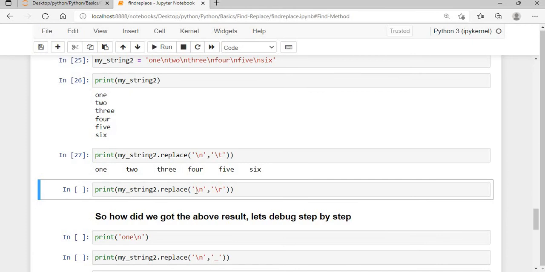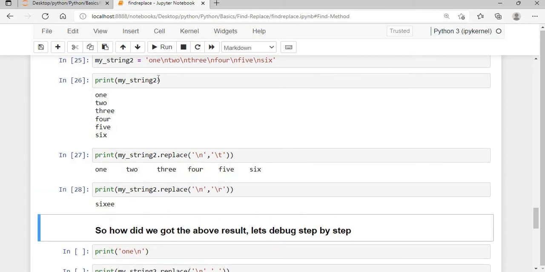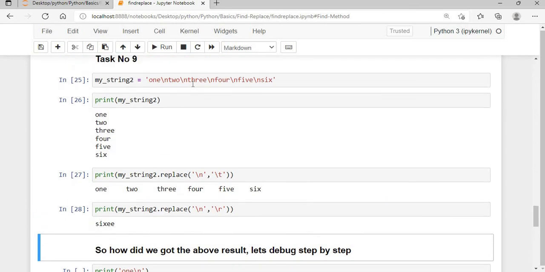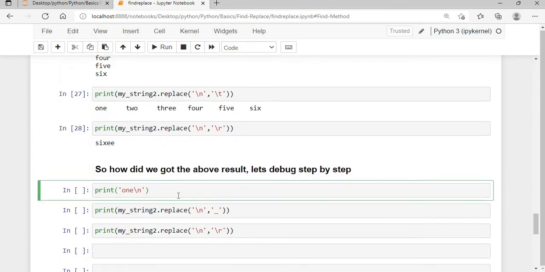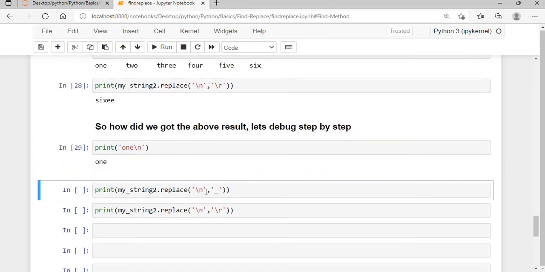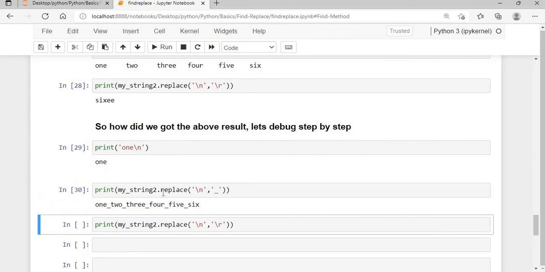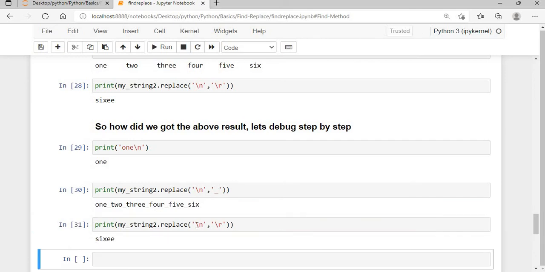After this, what if I replace this \n with \r? So what will happen? My initial string was 1 \n 2 \n 3 \n 4 \n 5 \n 6, and if you replace \n by \r, which is the carriage return, how are we getting only 6 EE? So let's see. After this, if we replace \n by underscore, it will behave like this, and finally again if we replace, we'll get this.